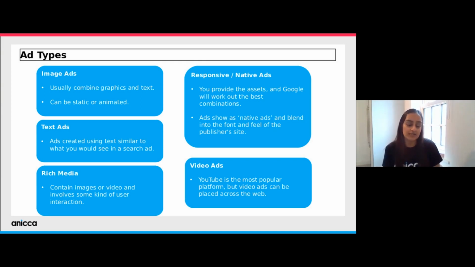Responsive ads, also known to some as native ads. These are really good. So these are where you provide Google with your assets, and Google will then go away and create different combinations of the ad to make them look part of and relevant to the website that a user is on. And that's where native ads really comes from. So they blend in with the site that a user is looking at. And then you can also have video ads.